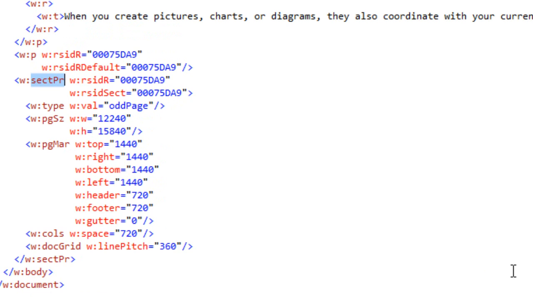The last section in a document, the section properties are inserted into the document in a slightly different way. Instead of being a child element of the paragraph properties of the last paragraph of the section, the last section properties in a document is a following sibling to the last paragraph in the section. And here we can also see that this is a type odd page.